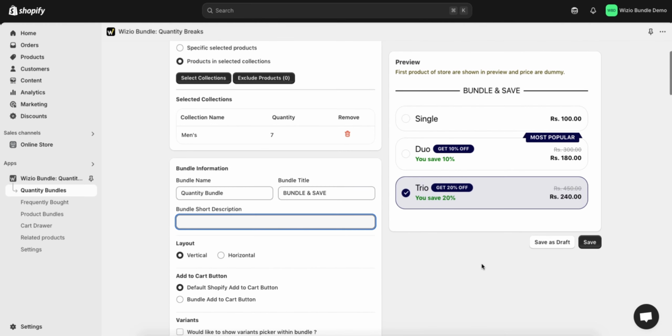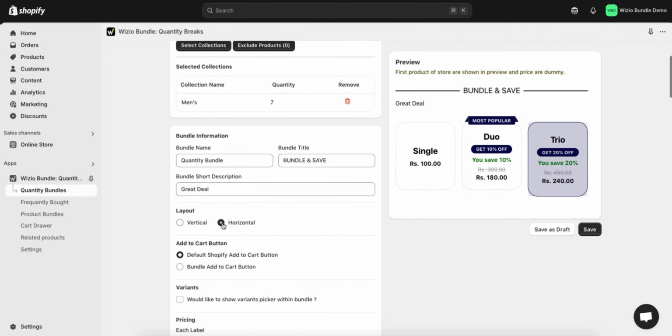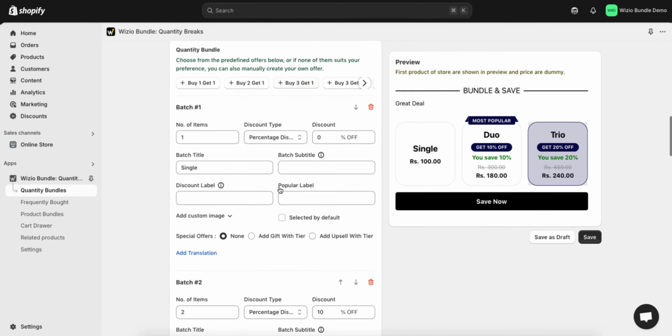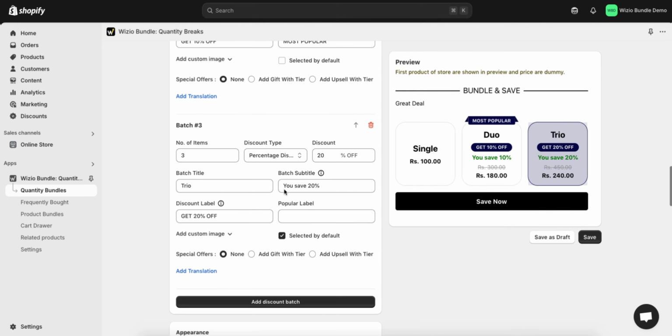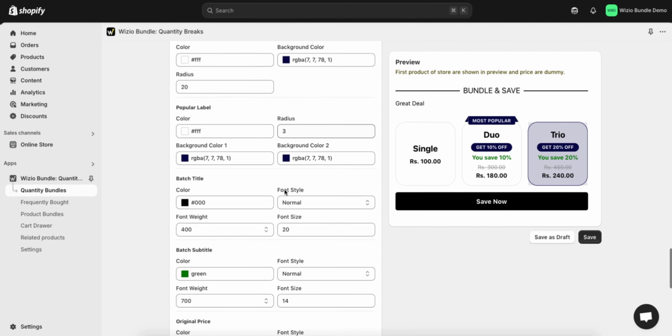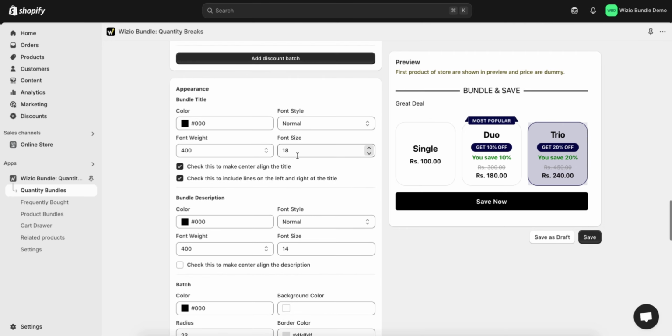Then you can add the bundle information. Choose the layout, and there are other customizations you can check. You can also customize the color theme and other things from here.